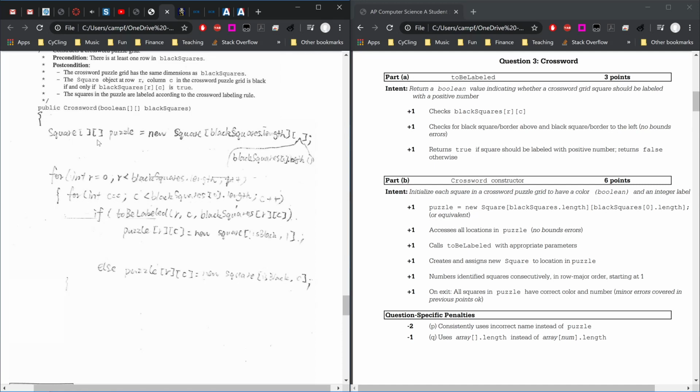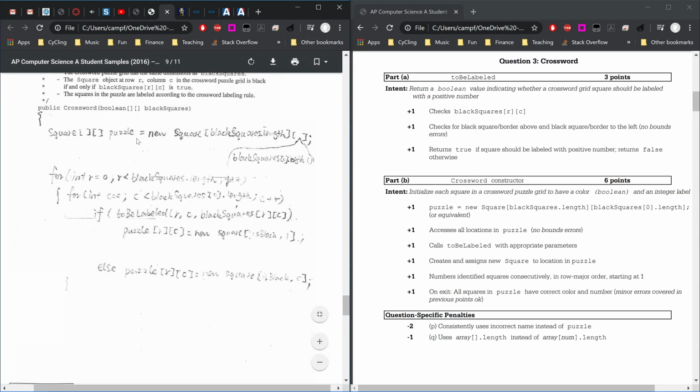Declared a new square of this. We don't want to do this because it's already created above, so we have a problem. Don't get the point for this. Although, no, we don't get the point because it's local. Because we're saying square puzzle, on the stack, we would be above it, so it doesn't work. And it shows an inability to understand what's going on with the stack and local versus instance variables. So this would not get a point here.